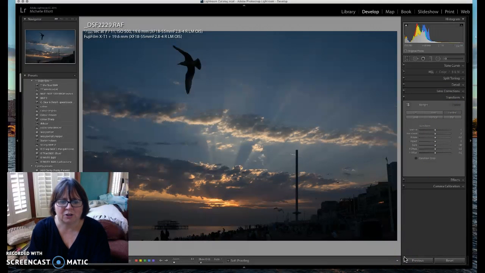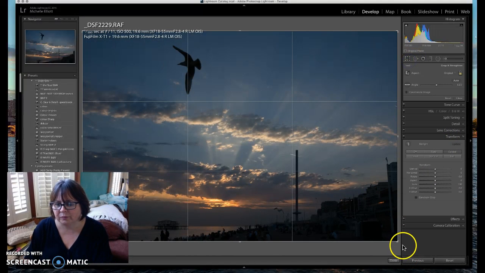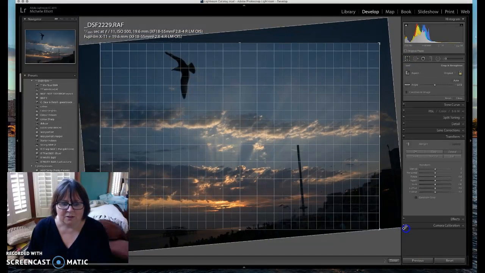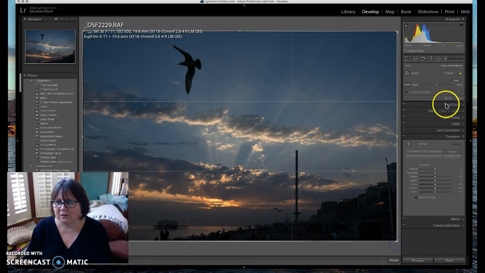I have this urge to actually tilt it all, I'll just show you, because I want the sun and the clouds to be straight, but that's not going to work.